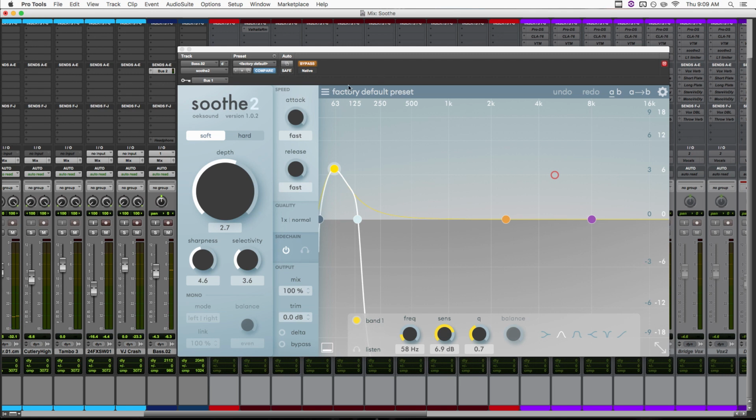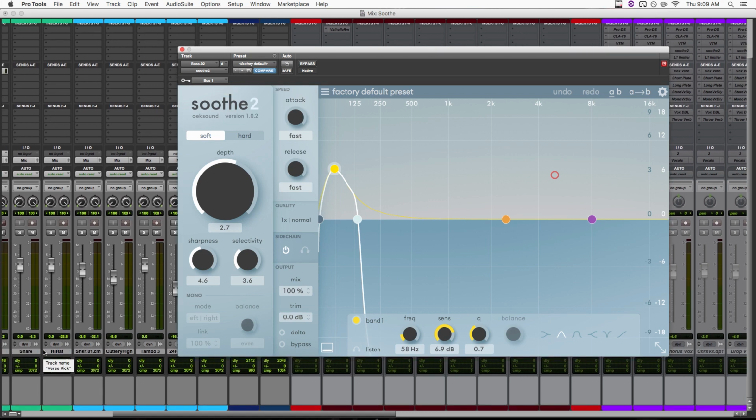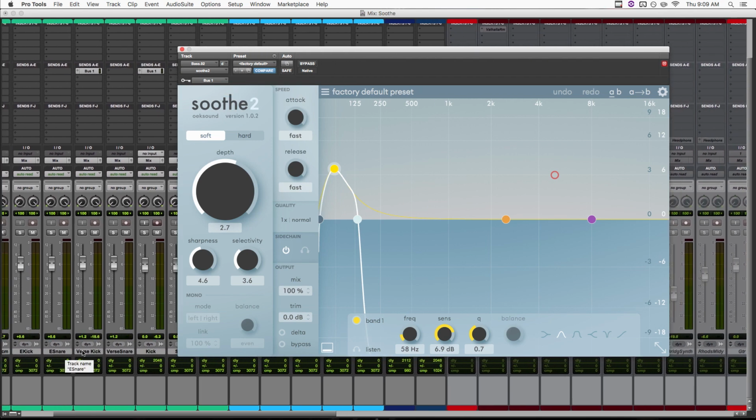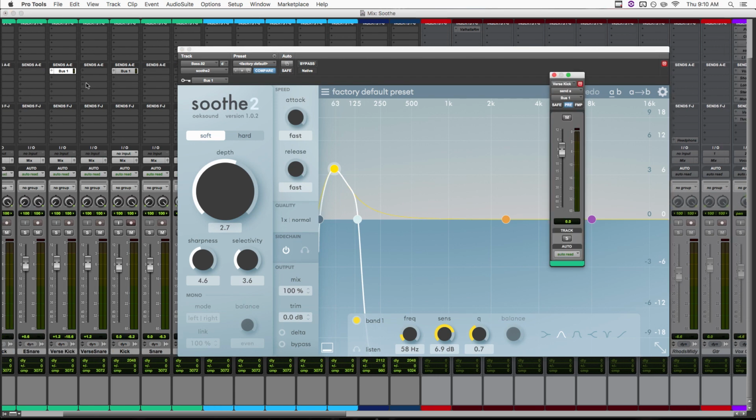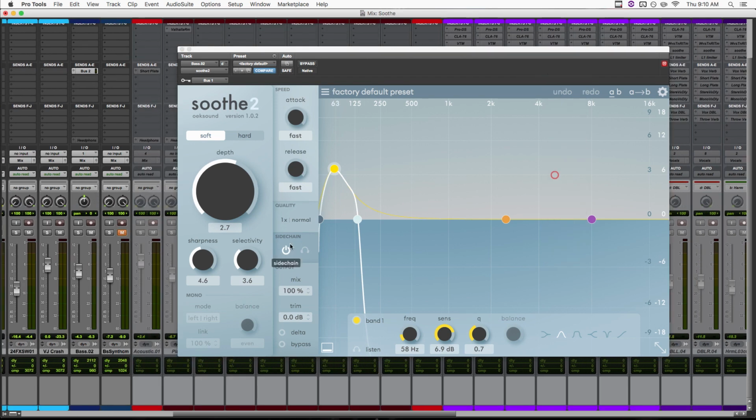And I have this instance of Soothe on our bass track. So you can see here I have the key input set to bus 1. So then over on our kick track and our electronic kick track, we are sending to bus 1. And then here in Soothe, we just have the sidechain button turned on.